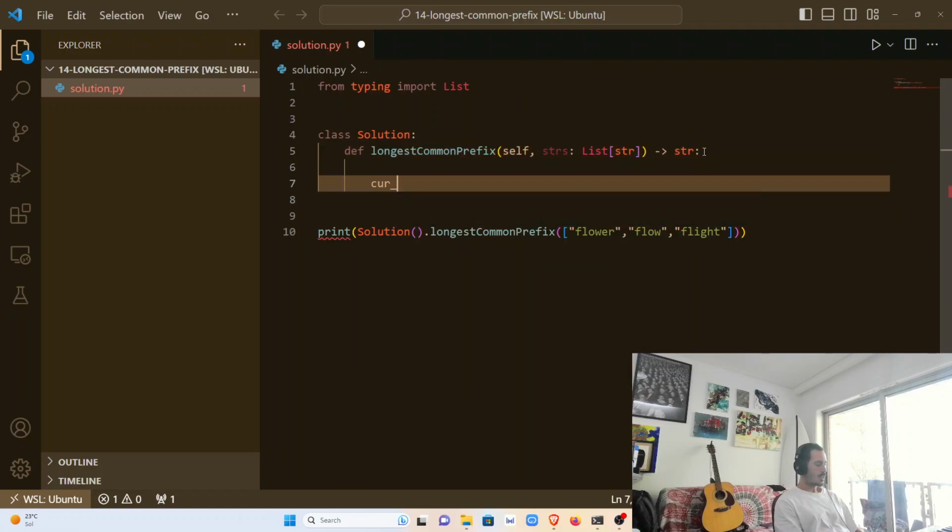So, current index is an integer. Okay, now it's working. Now my keyboard suddenly switched to Portuguese. Yeah, I've been having this problem. It switches back and forth.